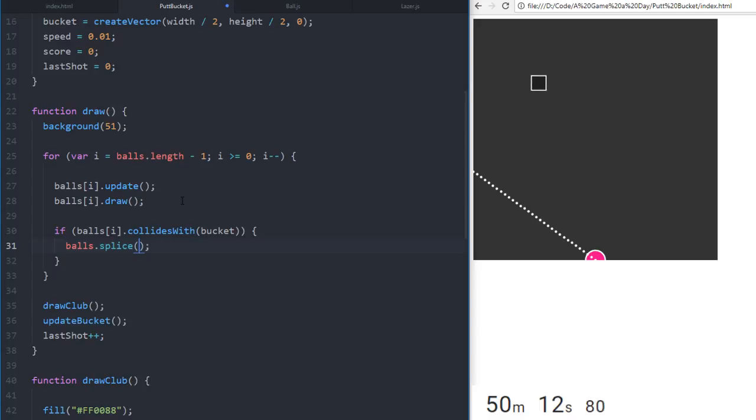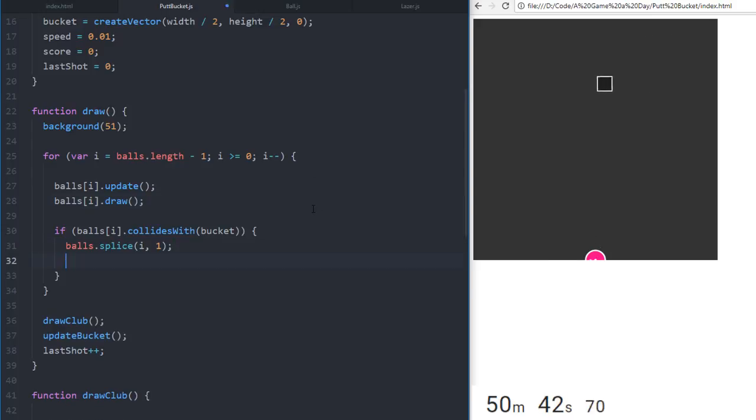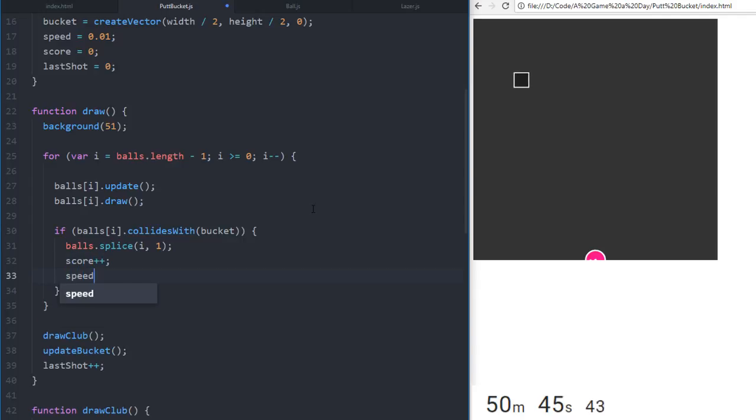Anyways, splice it at i and go 1. Let's check if it's off screen also. That's what we need to do. So center screen is here. You see, the trouble is that we're translating it, and that means it's confusing. That's essentially what it means. Score plus speed plus equals 0.05 or 0.1, why not?